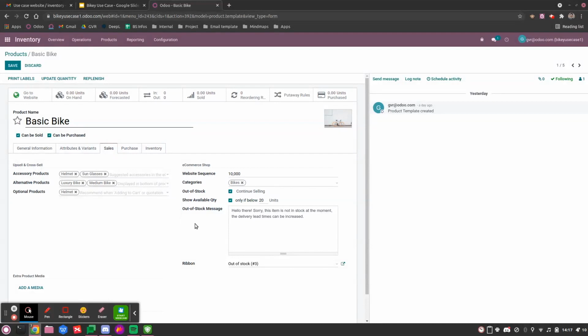If I have no available quantity, then you can display an out of stock message. For example, hello there, sorry, this item is not in stock at the moment. The delivery lead times can be increased. You also have the opportunity to add a ribbon displaying, for example, out of stock.